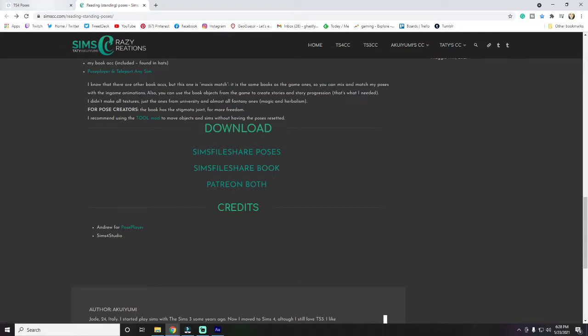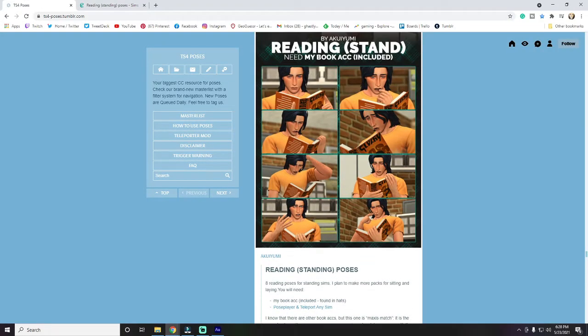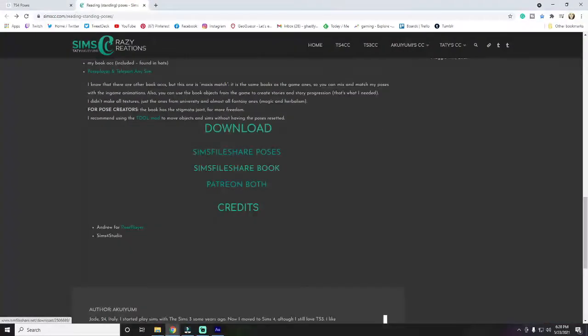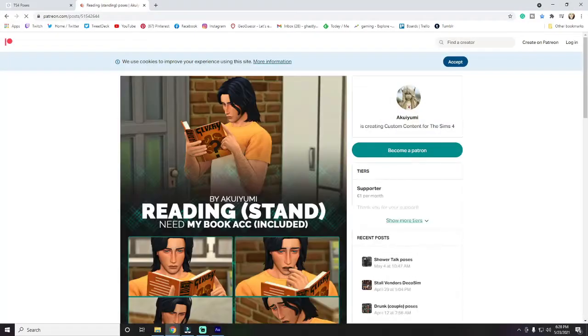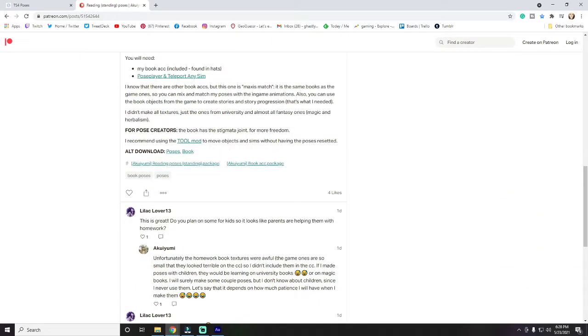We have Sims Crazy Creation, and they have a few different options. So with this one, as I mentioned earlier, sometimes you need a prop object, and this one is a book that you're going to need to download for this pose to work. And they actually, well, I mean, you can do it, but it won't look right usually with a different book. So yeah, this one right here, it says this is included, and we can download that. We see it right here. You can go to Sims File Share and get the poses and the book in separate files, or you can just go to their Patreon and get both. And we'll go ahead and do that.